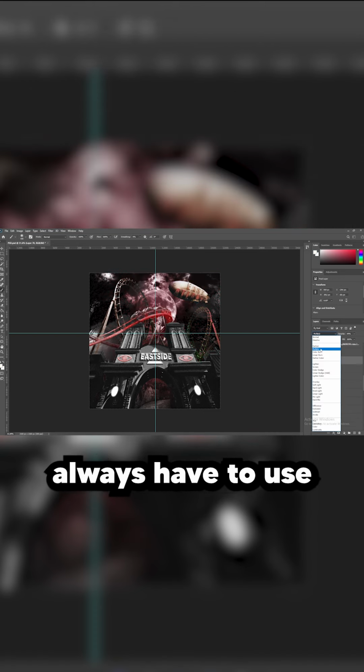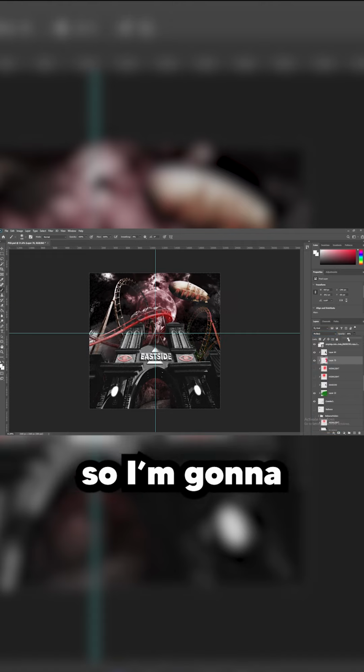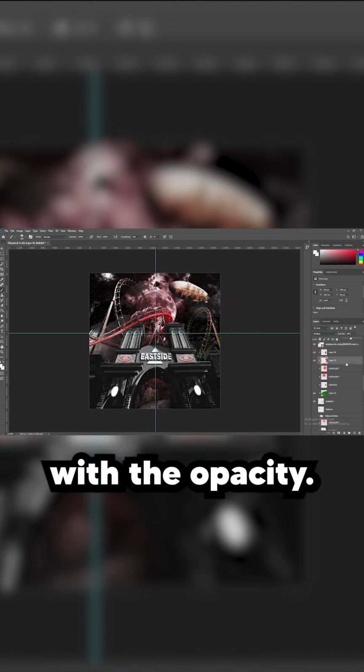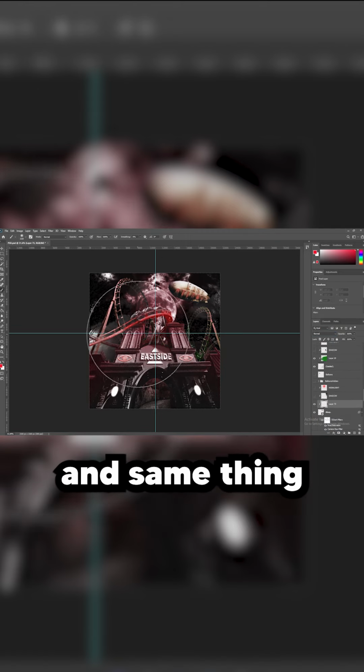For the blend mode, you don't always have to use soft light. You can look around and choose different ones. So for this one, I like multiply. So I'm gonna choose that one and then play with the opacity. I'm gonna do the same one for this one. And then for the big one, we're gonna do the building, soft light. And same thing for the blimp.